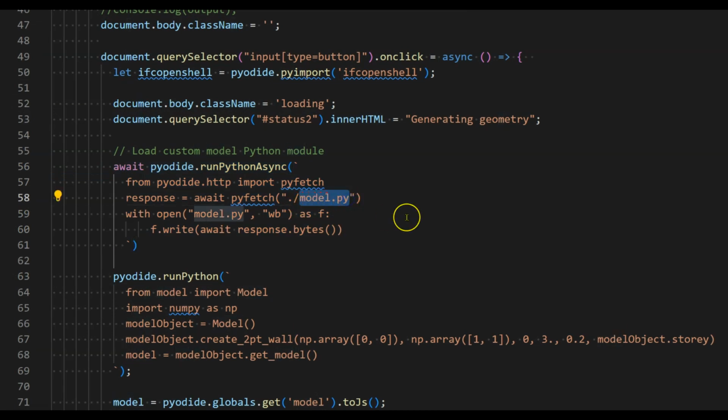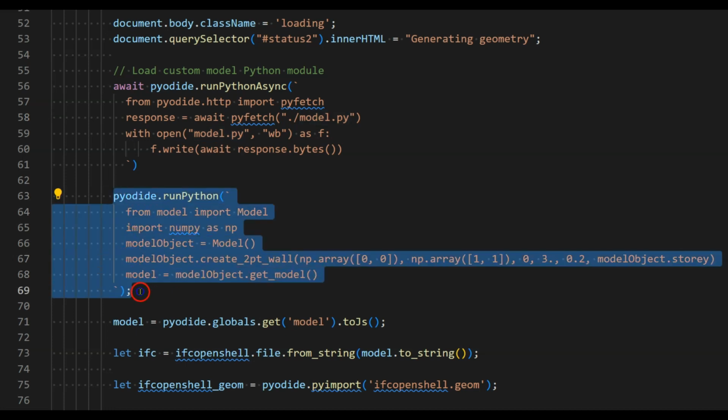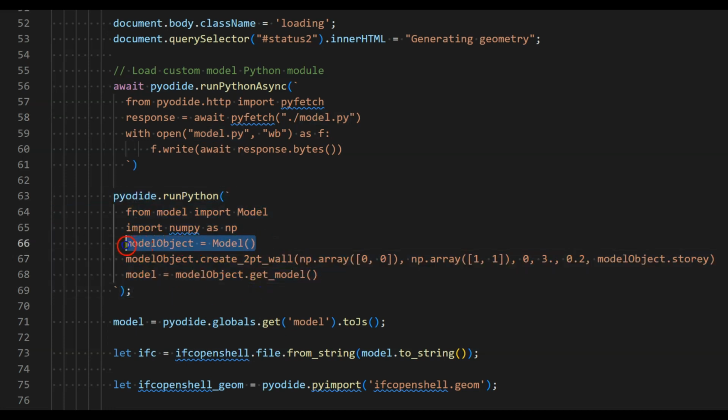The first interesting bit is on lines 56 to 61, where we load a custom Python class named model.py. Then on lines 63 to 69, we instantiate this new model class and call its function create_wall. Notice we are feeding this function two NumPy arrays, which represent the start and end points of the wall respectively. The third parameter is the elevation from the story, which we set to 0 here. The fourth parameter is the height of the wall in meters.